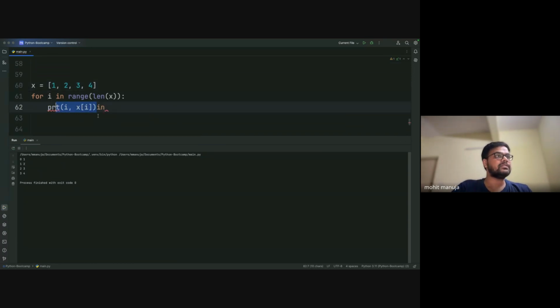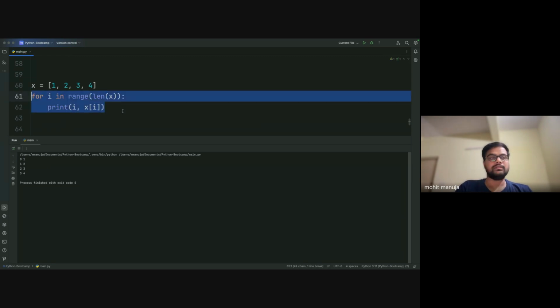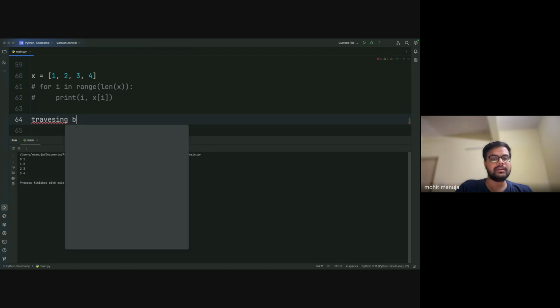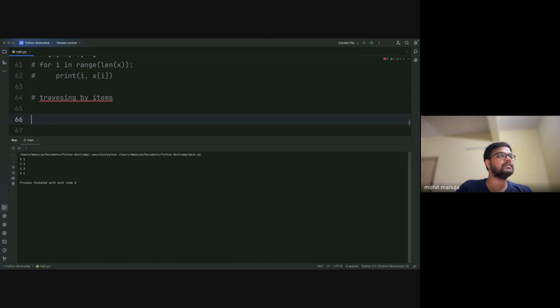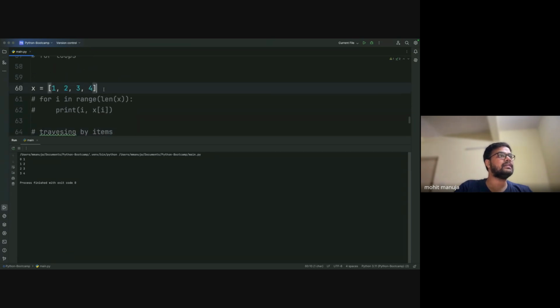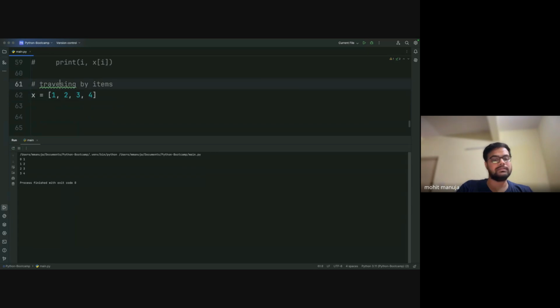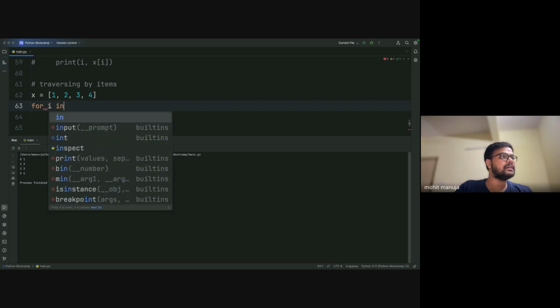Now there is one more kind of for loop. Suppose we were traversing the for loop on the range of x. Now we will traverse by items. How do we do that? Suppose we have already defined x, we can take this x downside. Just bear with my typing. Now if you want to iterate on the items, how will you do that? Suppose i is the iterator again: for i in x.